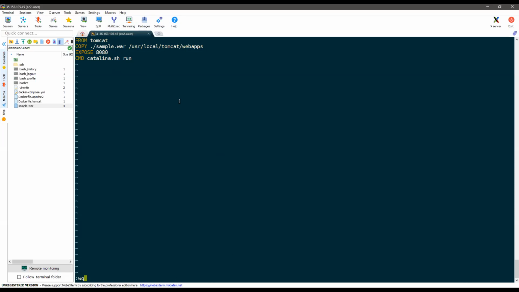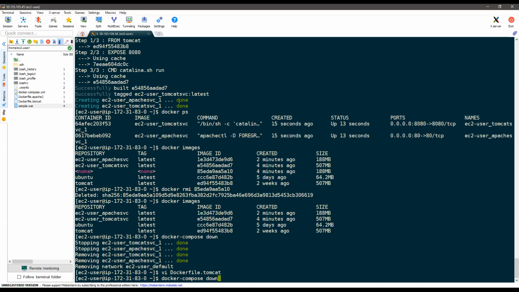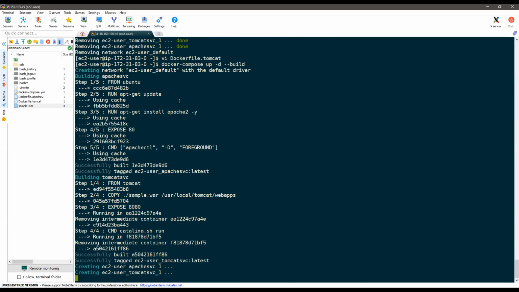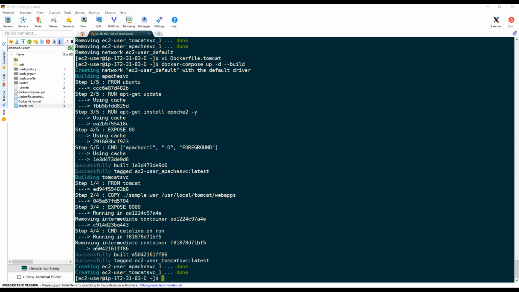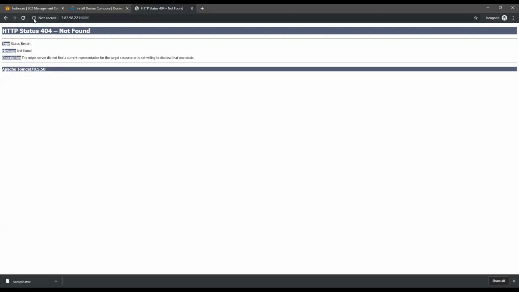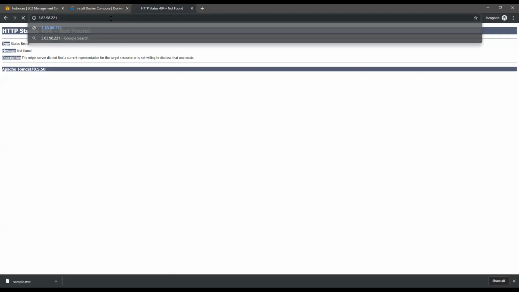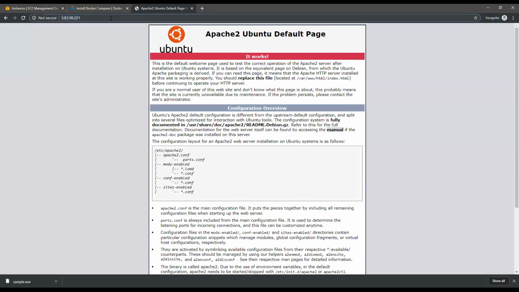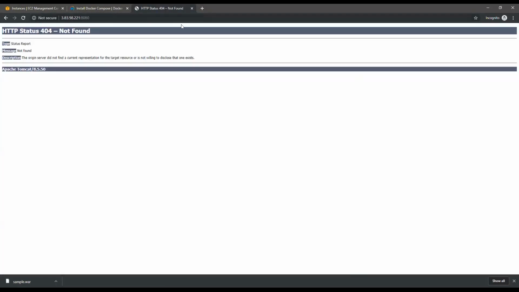So if I run this now, Docker Compose up with the build. If I do so, I'm expecting this thing to work out. Let us see whether this particular thing is working out or not. So let us come back to our browser. Here we go. So if I refresh, okay, no, I don't think it is working out. Port number 8080 is not working.